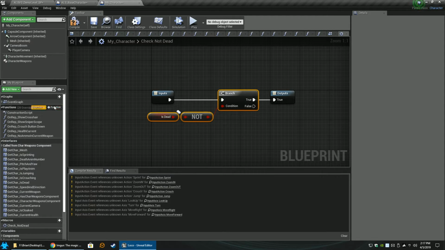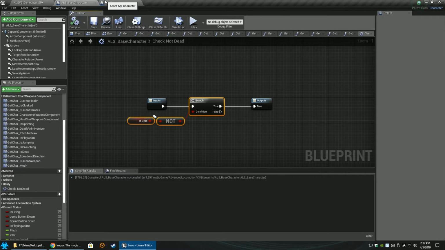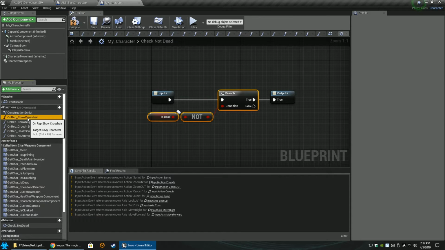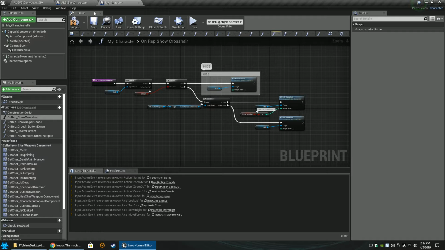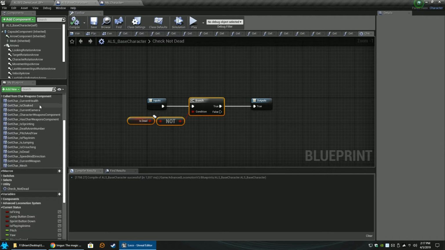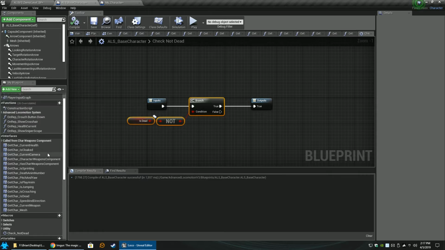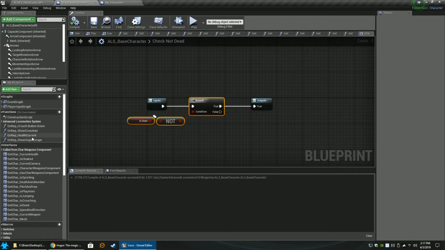So that's our interfaces. Let's check on the functions, because I think there's some things we're going to have to do on the functions. So we'll start, since there's some extra ones in the new one, we'll start this time from my character and look at the functions. So okay, so we're going to do show crosshair. So find show crosshair on here, and this is under functions.